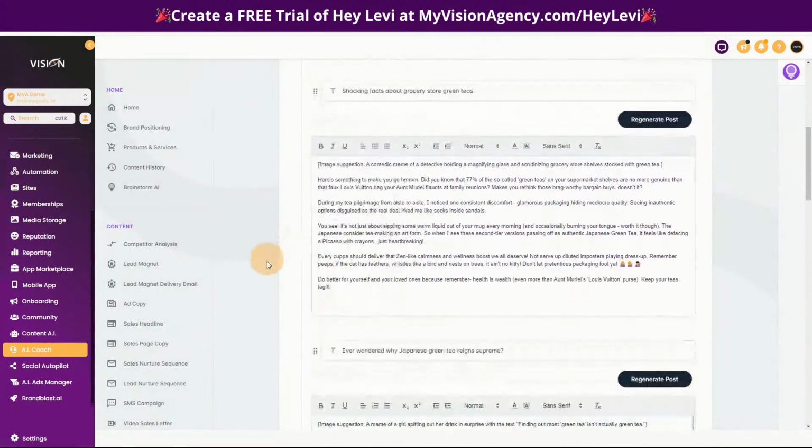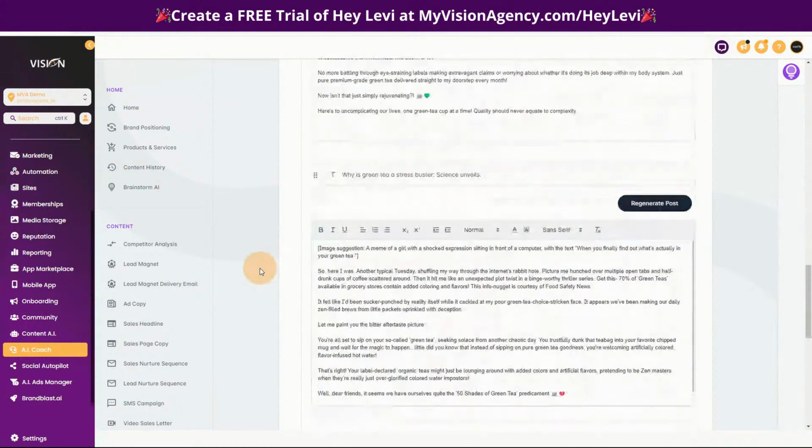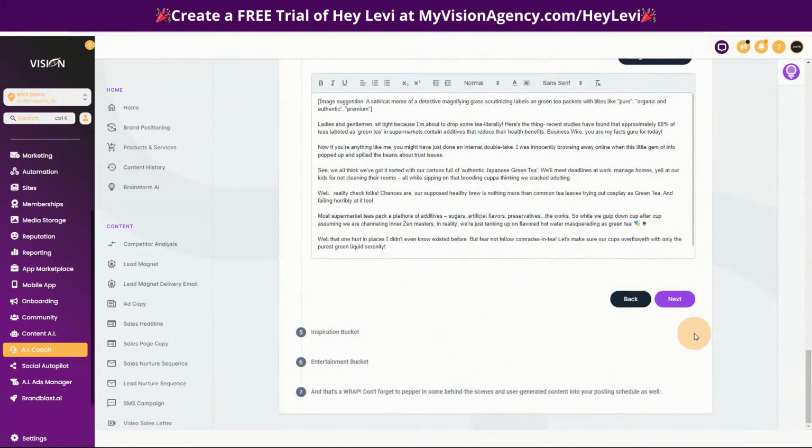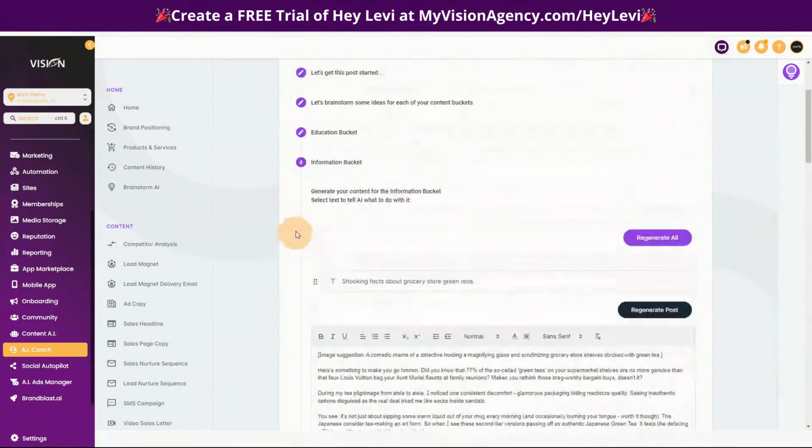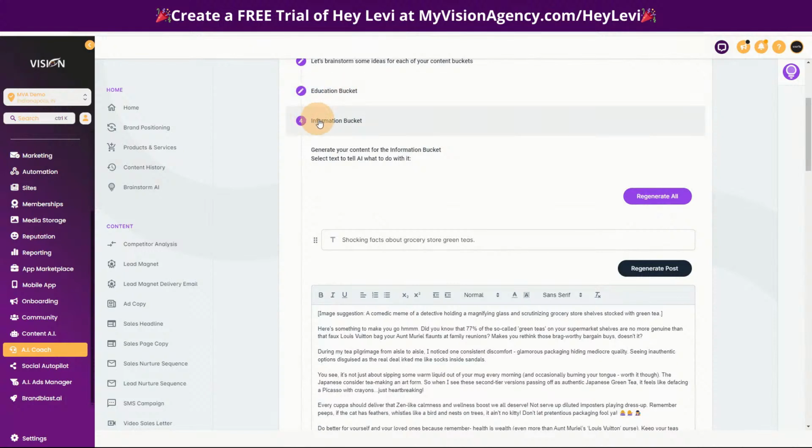All right, so now we have this created here. Let's see, let's scroll down. Okay, so we do have the next, and you can see here that it's working through the buckets. So I'm not going to waste your time with all of that. But each bucket, you'll see that it has to generate the different posts. Okay, so we had the education bucket, the information bucket, and that's actually what we're on here.